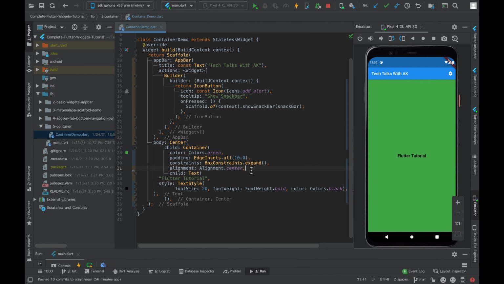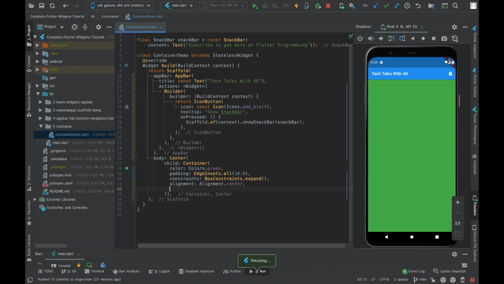One more thing to note about alignment, if this property is not null, the container will expand to fill its parent and position its child within itself according to the given value. If the incoming constraints are unbounded, then the child will be shrink-wrapped instead. If there is no child and we have given alignment, then this alignment will be ignored.